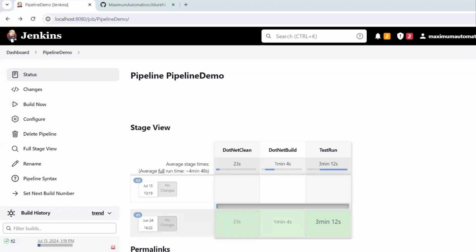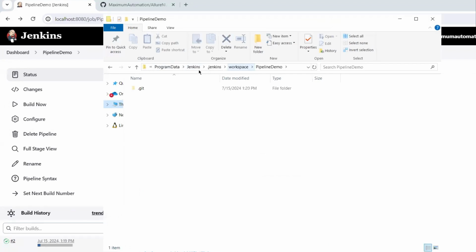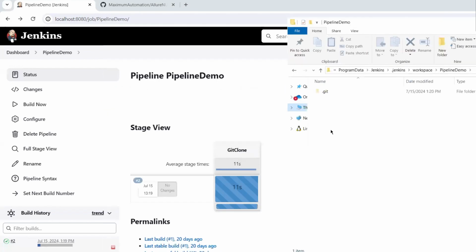You can see a new build has been triggered. And if I move to the folder, which is the default workspace of this pipeline project, you can see currently we do not have anything here. But as part of the git clone step, all folders from the git repo will be copied here in some time. Once this git clone step is done, then we'll have all the source code available under the workspace in this folder.